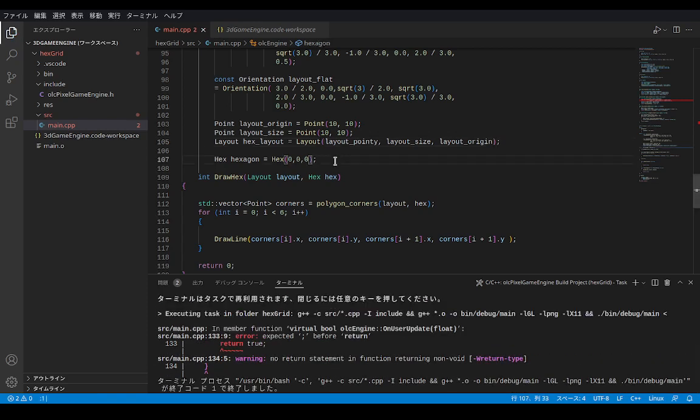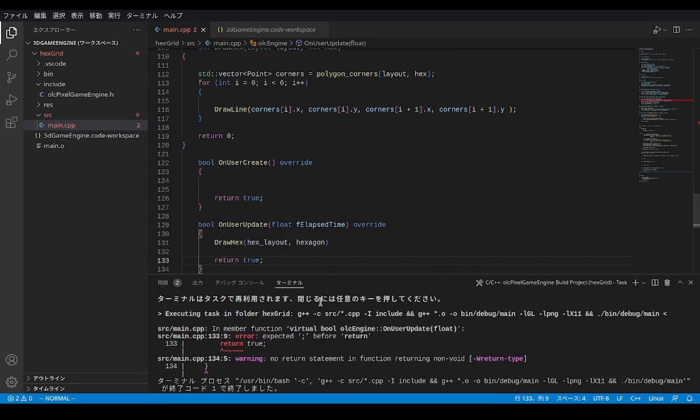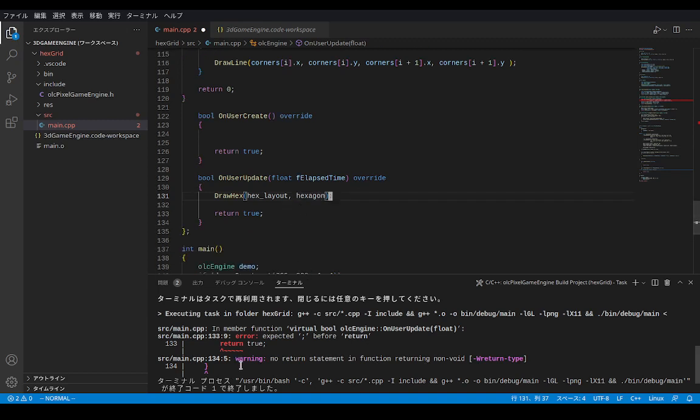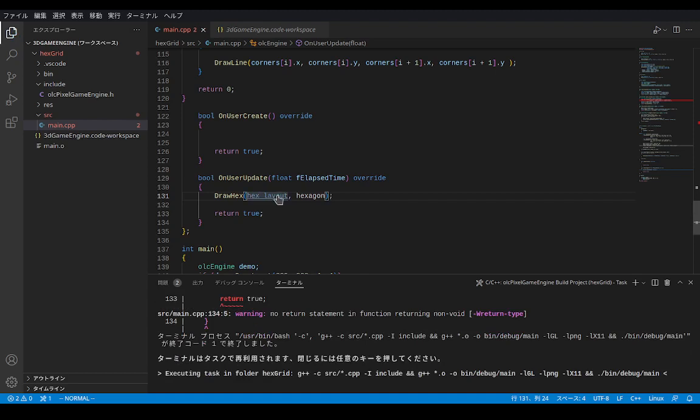133. Another forgetting of a semicolon. And no return statement in 134. Oh, because it was missing this. Let's just try that now. Is this going to run? I think it might.